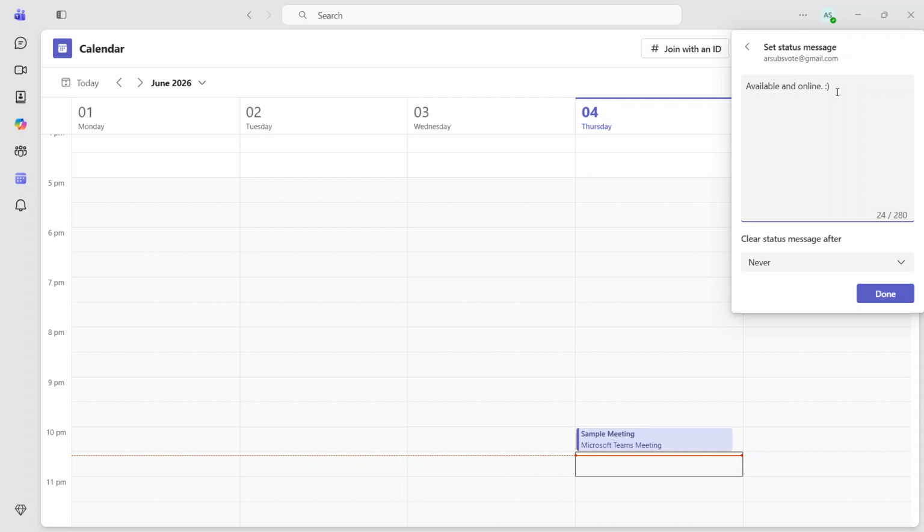Under that message box, you'll see a drop-down labeled Clear Status Message After. Click that field and choose how long you want the message to stay visible. The available options include never, today, 1 hour, 4 hours, or this week. After choosing the timing that works best for you, click Done to save it.